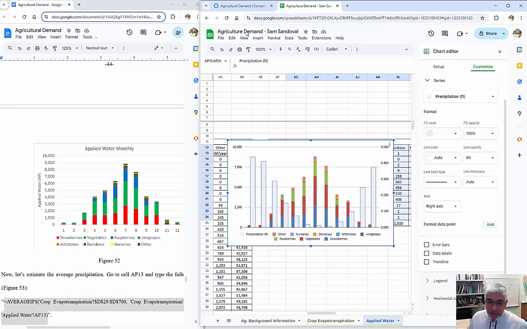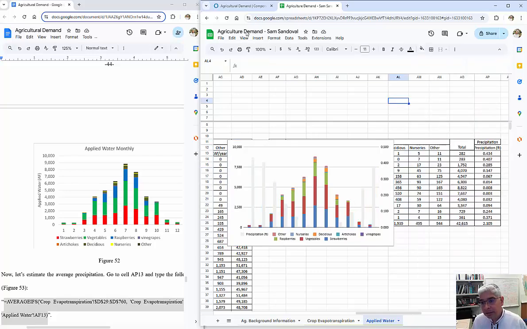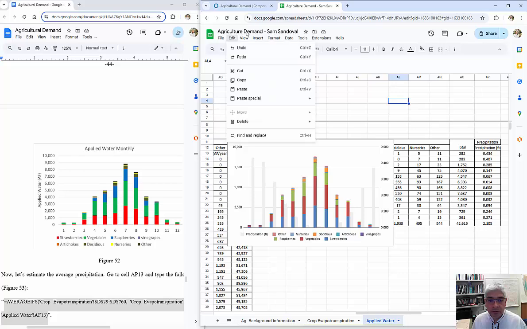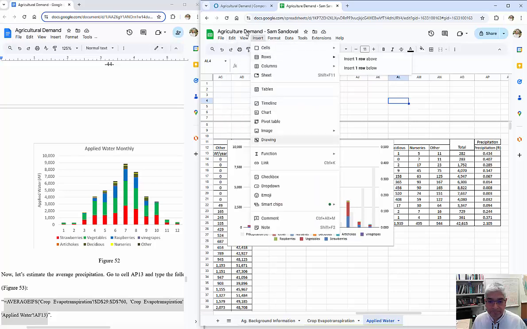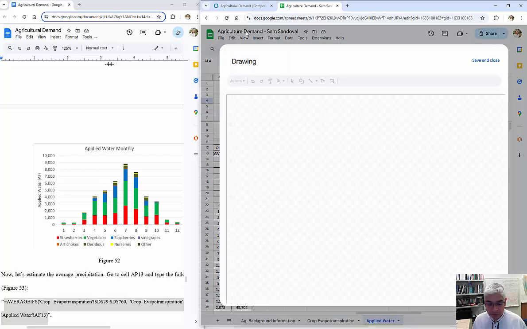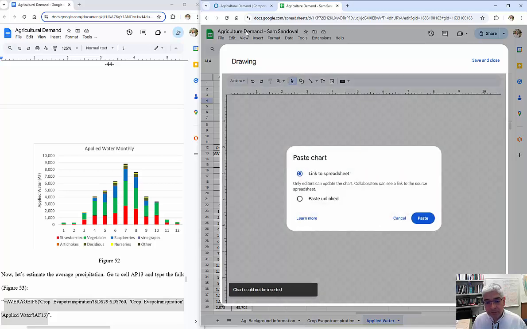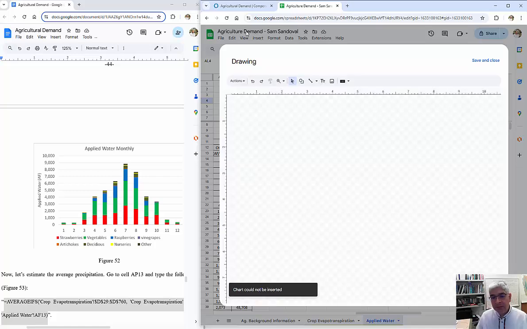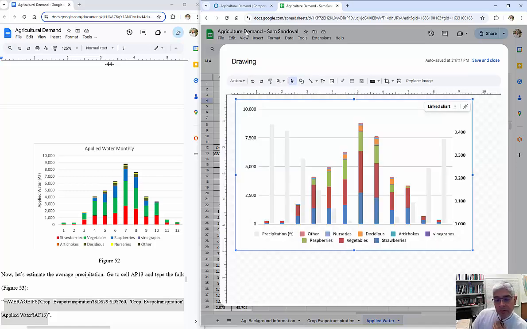Here unfortunately I cannot change this one to switch it from a column into a line, but a trick that I just learned. So something that we can do is to insert a drawing, and then here in the drawing I can paste, sorry, there you go. So I hit Control C on the chart, and then I'm pasting it here.